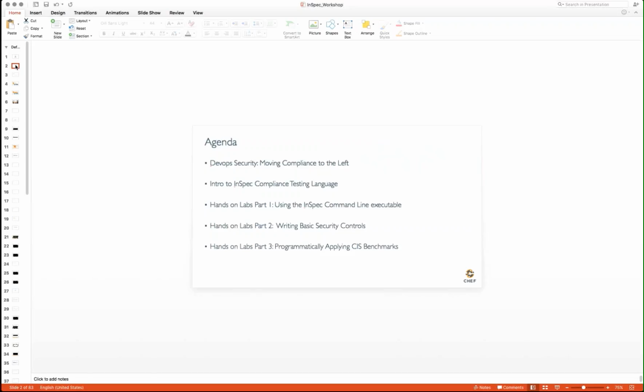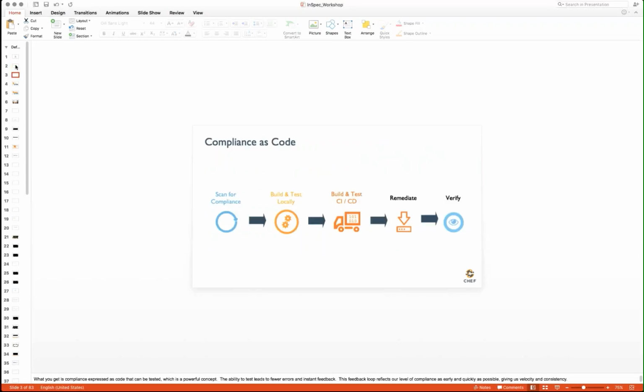So the whole idea of compliance as code is being able to continuously test for that compliance throughout the release process, and throughout the life cycle of a piece of software or a piece of infrastructure, right? So if you're managing a piece of infrastructure with a DevOps tool set, you want to be able to automate the testing, right?